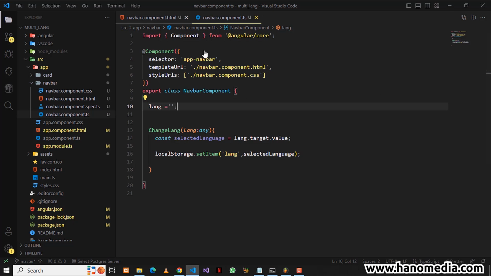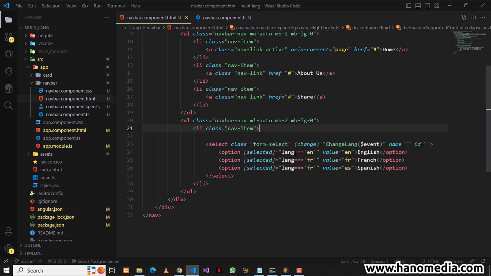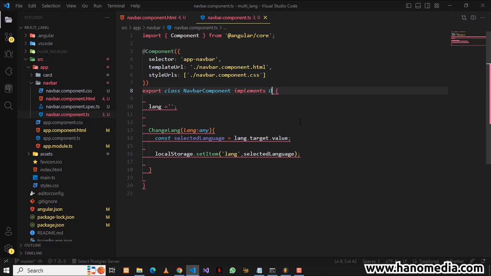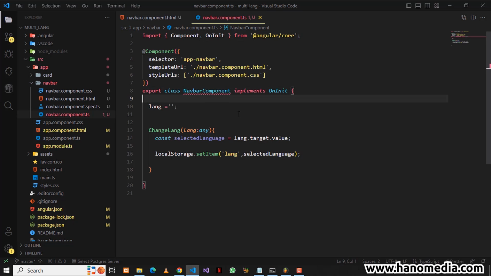Okay, and when you take a closer look here, you can see that now it is no longer complaining that it is not defined. All right, after doing that, I'm going to go ahead and initialize the on init, so as to be able to initialize the selected language on initialization. So I'm going to implement OnInit like this one.